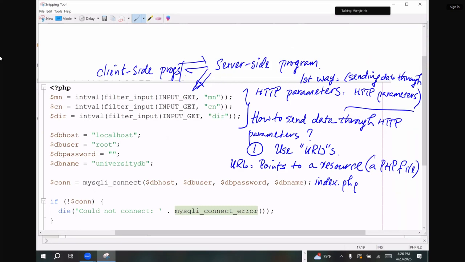Then, when you call this file, you want to pass data to this file. After you call this file, you want to send several parameters to this file. Why do you send several parameters? Later I will explain. So why do we use parameters?